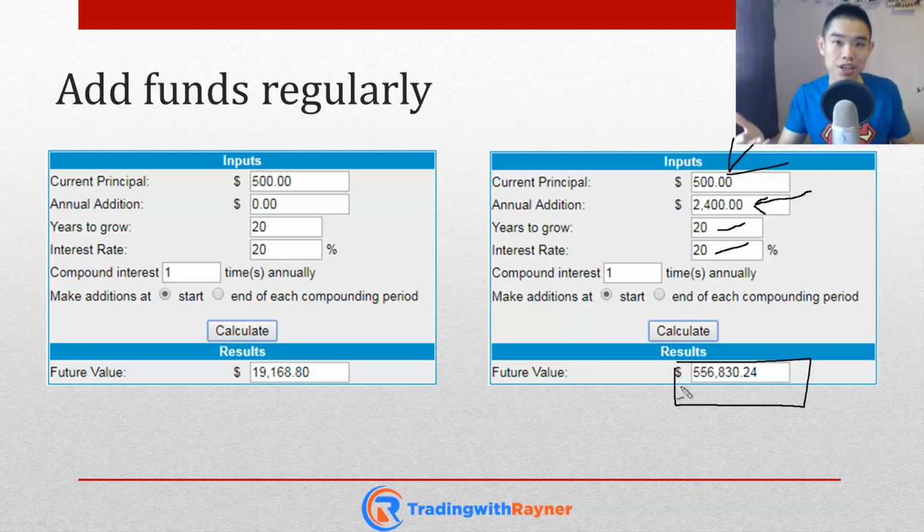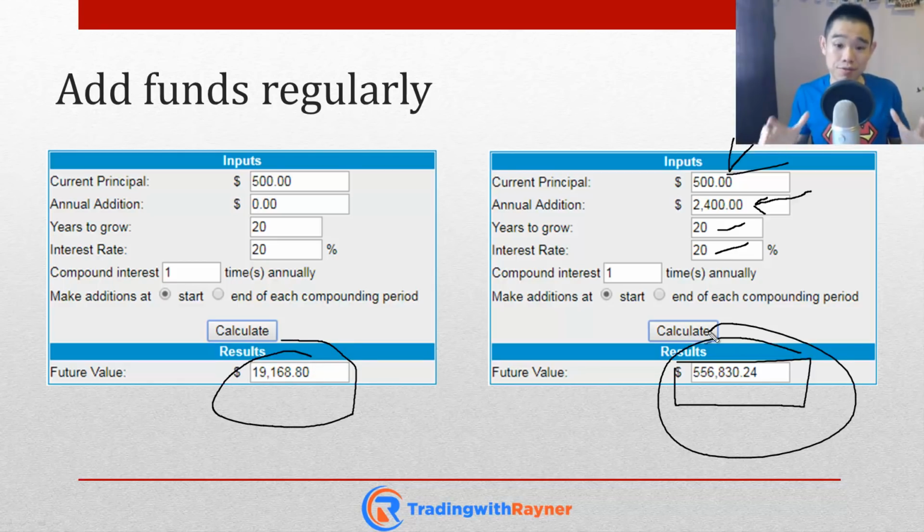So can you see the huge difference between not adding funds to your account and adding funds to your account? The difference is a lot. So this is how you grow your account to 6 figures and beyond. If you have a small account, it's not the end of the world. If you have proper risk management, you add your funds regularly, you trade with an edge, you can still grow that small account into something substantial.